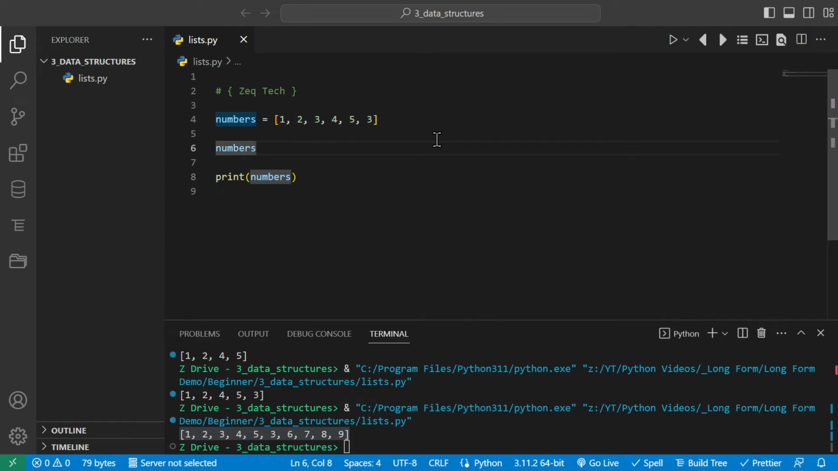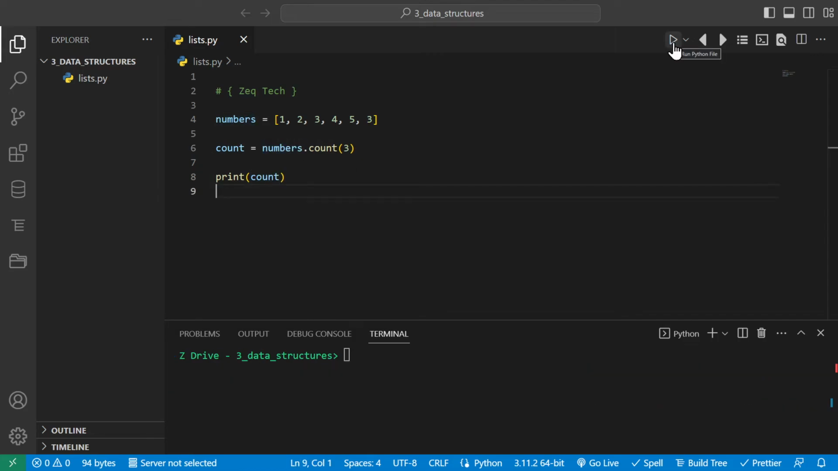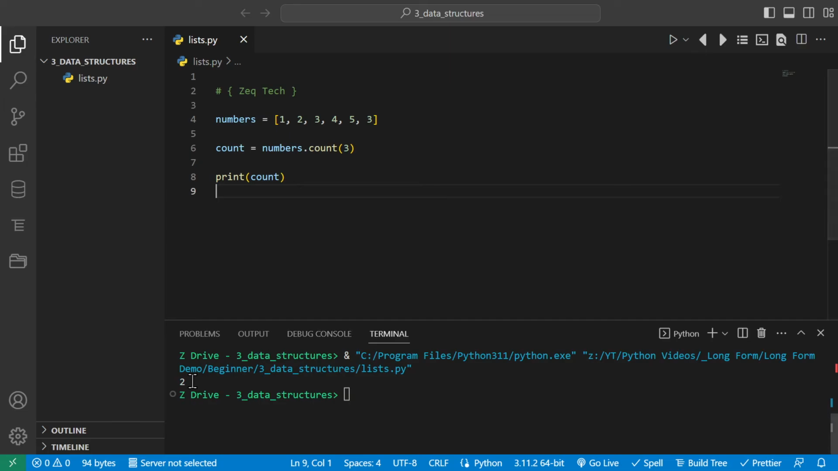Lists also have a neat built-in feature where you can count the number of times an element is in a list. So for this case, we have a variable called count, and we're setting it equal to numbers.count of 3. This will return us the number of times that 3 appears in the list that we're trying to count. If we run this, this should print out 2 since there are 2 3s in our list, and you can see that it does.